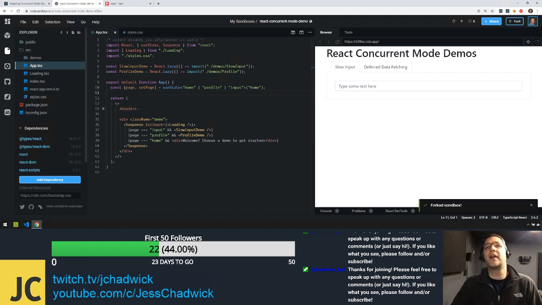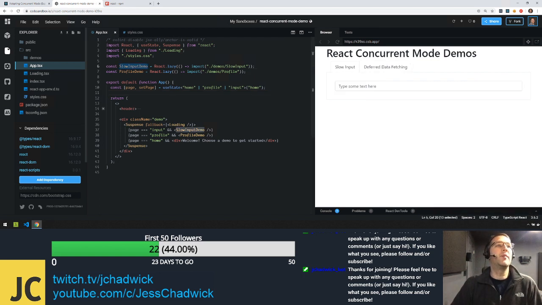I've got a couple of different demos. I've got two tabs, two pages here. They are my slow input demo and the profile input demo. And here we can see the old version of Suspense using React Lazy just to dynamically load these components as I need them. And here's my example of Suspense. I've got a little loading component that you can see. You see when I move back and forth here, that's my loading component.